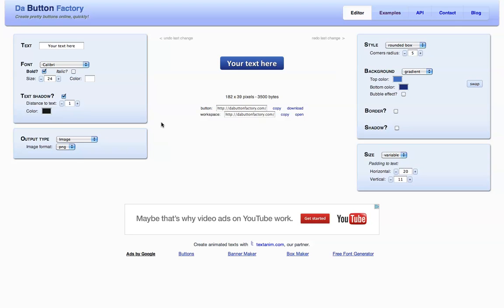It is called dabuttonfactory.com. That's D-A buttonfactory.com. So when you come to the website, this is what you start with. You start with a rounded corner rectangular box with text that says "Your text here."